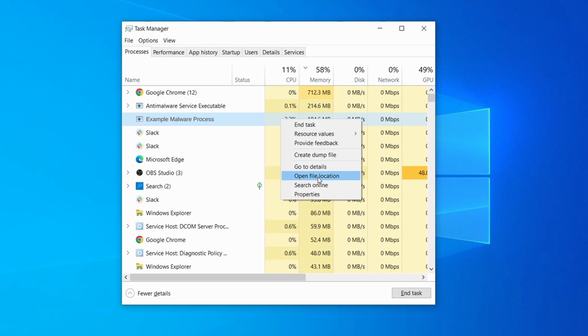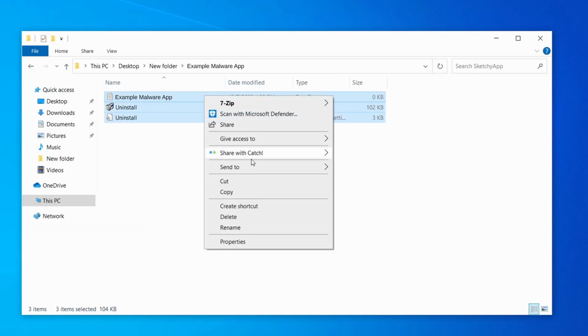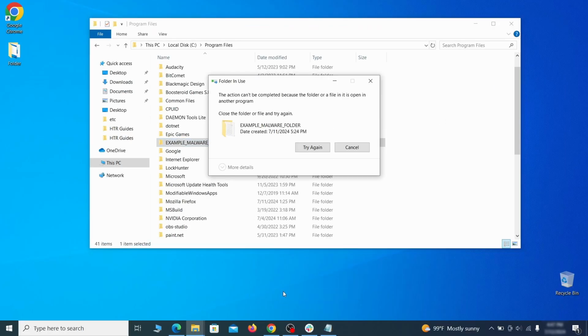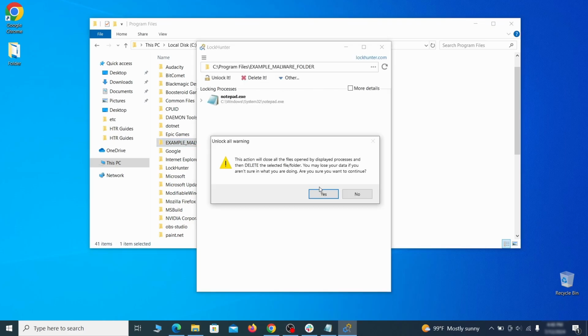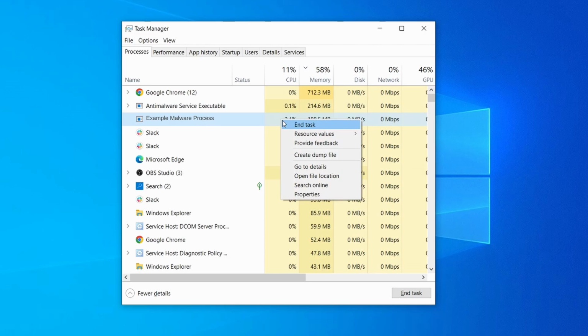When you find a suspicious process, right-click it and choose Open File Location. If that folder and its contents look linked to the malware, everything there must go. Just select all items and try to delete them. If you get an error, right-click the item that's giving you trouble, select What's Locking This Folder, and use Lock Hunter to force delete it. Once the folder is gone, go back to Task Manager, write down the name of the malware process, and then click End Task.